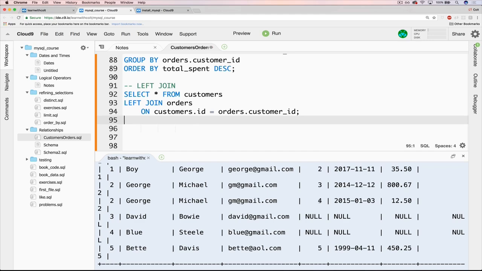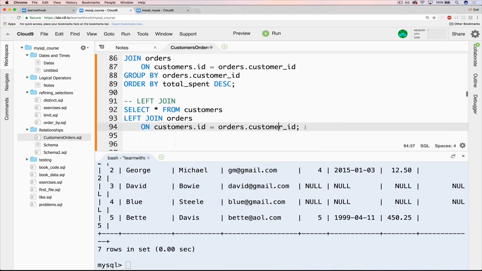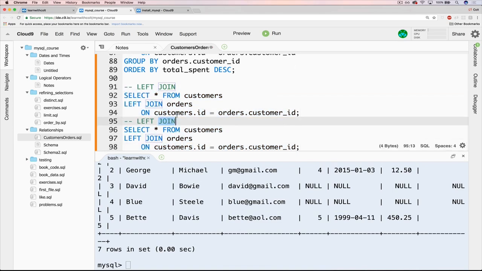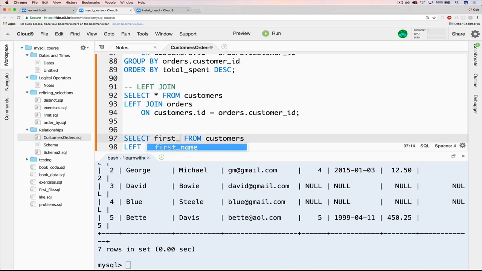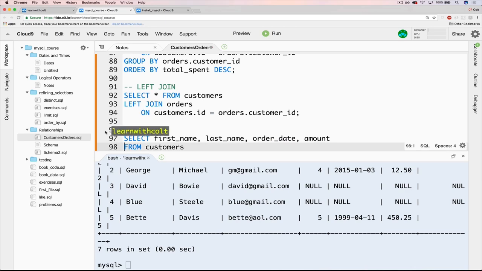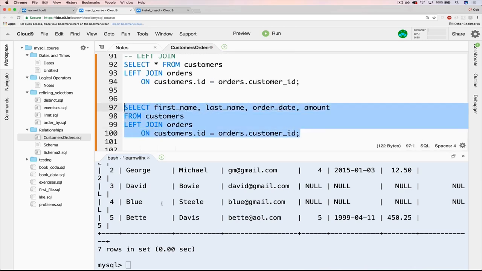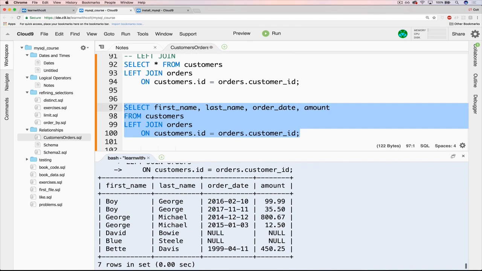So that brings us to the question, why would you do this? And before we get there, I'm going to just clean this one up again so that we can see it a little bit easier. Let's only select first name, last name, order date, and amount, just like before. So that brings us again to the question, why would you do this? Why would you want to have excess information like David Bowie and Blue Steel?